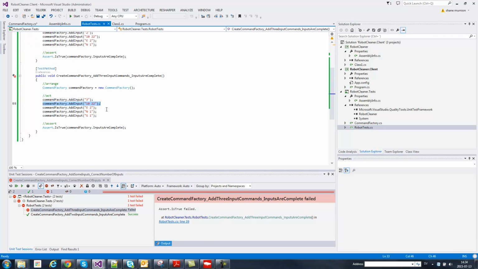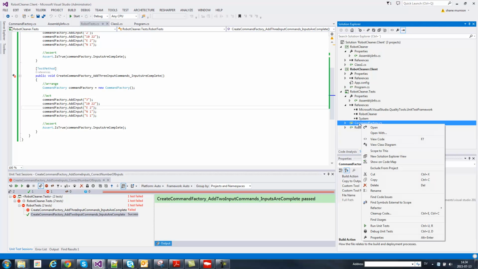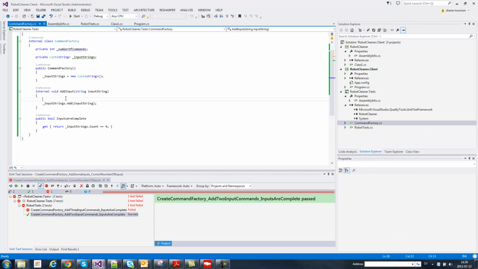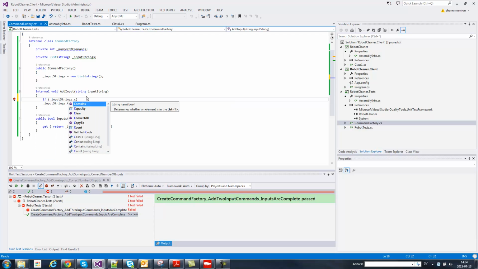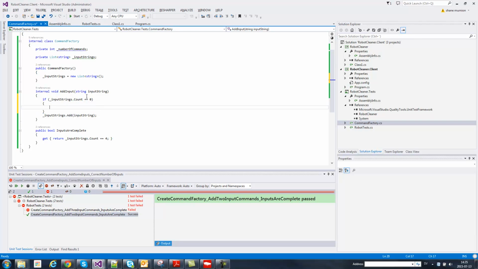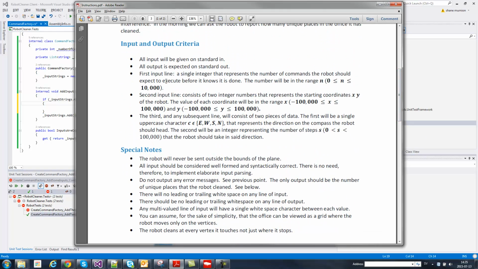So if we run back to our tests, just to see how the tests are looking. This test is still working, so we haven't made things worse. So when we create a command here, we can check if input strings dot count is equal to 0. Then we know we're actually dealing with the first command, which contains the first line, which changes the number of input commands, which can be from 0 to 10,000.